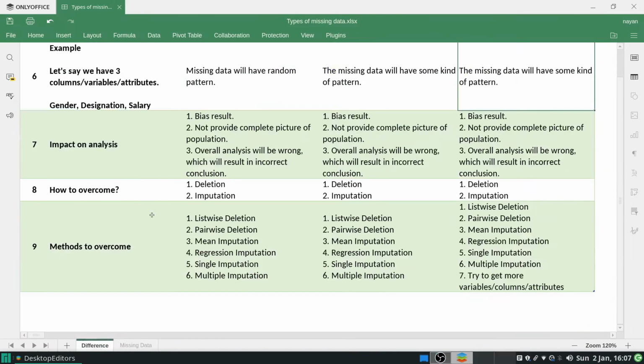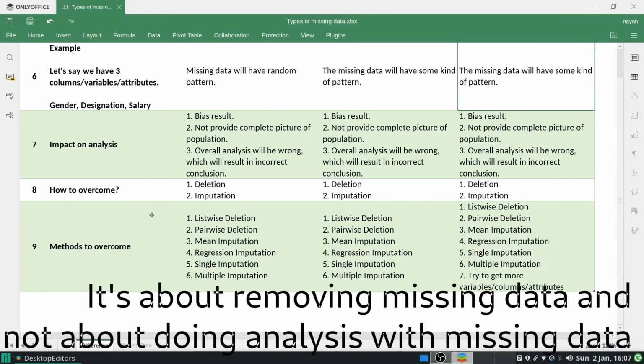Now we will see what the impact of this missing data on our statistical analysis will be. In most of the literature, it has been said that MCAR, that is, missing completely at random, will not have much impact on our statistical analysis. But from my personal perspective, any kind of missing data will result in incorrect conclusions and will not provide a proper picture of the population.